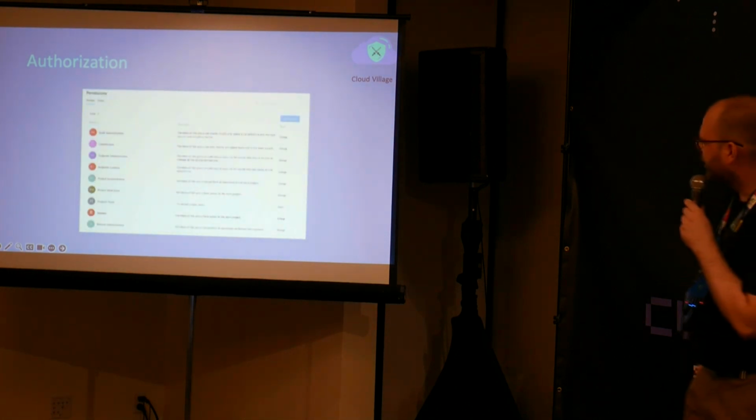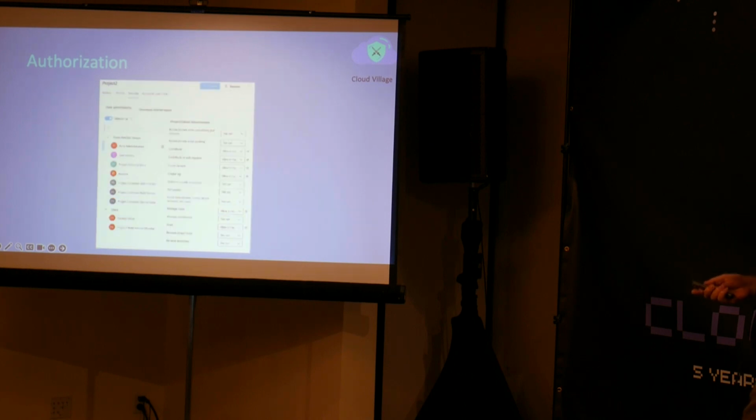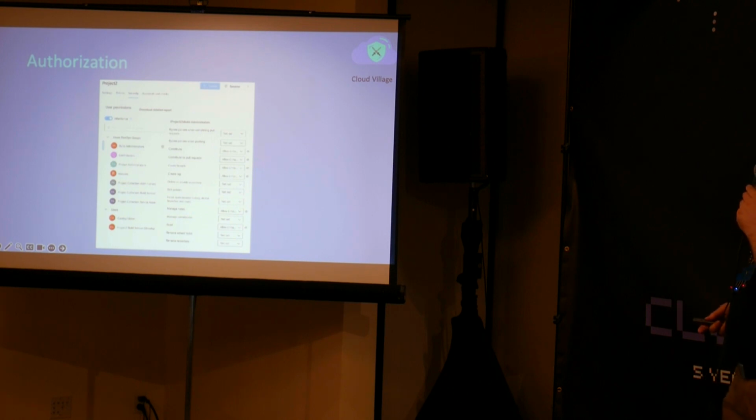Hopefully you can see. So this is the permission tab with all the built-in groups. It's fairly well separated, but you can create your own. This is an example for the project security tab. You might see that the build administrator group can contribute to the code, for example, but can't manage the permissions.